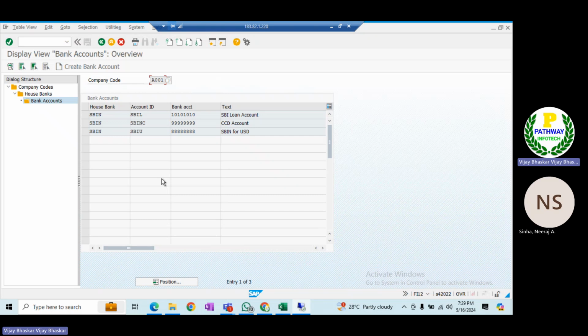But this NWBC transaction code will not work from 2020 onwards, and I will tell you the reason. The bank accounts which we were creating in the ECC system were all related to the balance sheet, right? Balance sheet and assets.